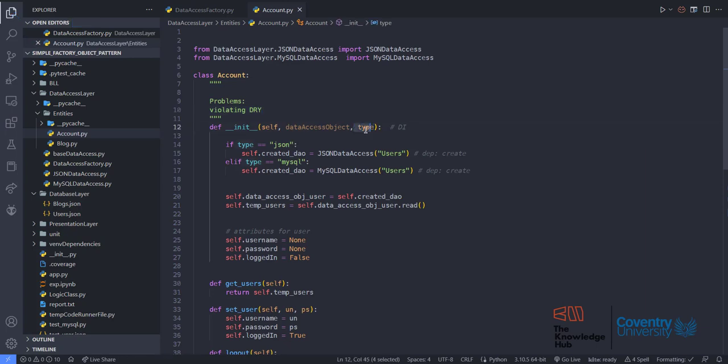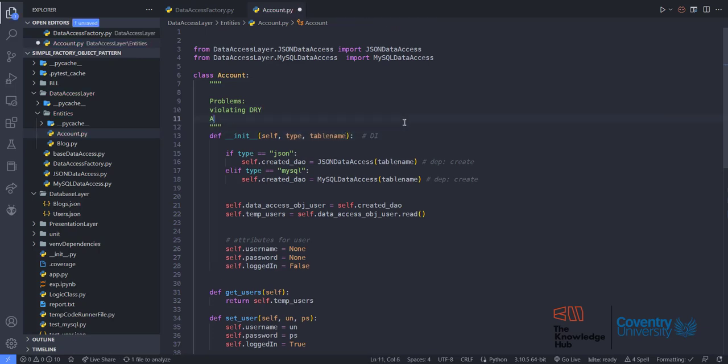First of all, we introduced a parameter that is not totally necessary for the account. We don't really need the type, but you just added it to decide if it's JSON, then create a JSON data access object using that table name. And most probably, you're just going to add a new parameter that is table name, right? So instead of having this, you just say table name here and there. Okay, so we added two parameters, right? This is not going to be important, right? And we added coupling, right?